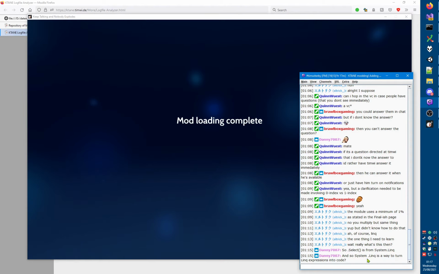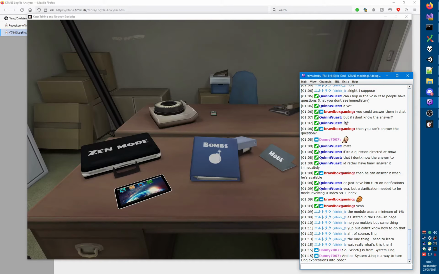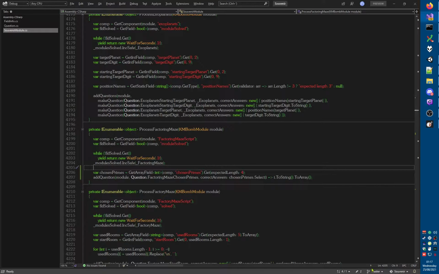Let's see, so .Select is from System.Linq, and so System.Linq is a way to turn LINQ expressions into code. It's actually the other way around. So the reason the namespace is called System.Linq is because these extension methods and lambda expressions are used to translate the LINQ syntax into normal code, into IL.